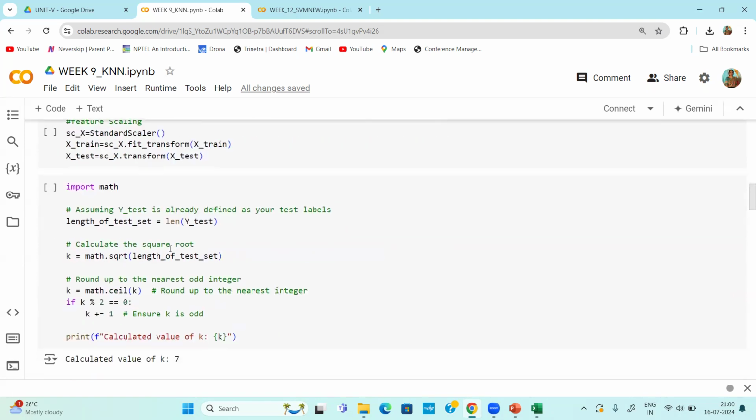Now here, the important part in KNN, which we already discussed in the theory part: whenever we are implementing the KNN, the very important parameter is choosing the value of k. I already told you we have to take the square root of n as the value of k, and it should be an odd value. N is nothing but the length of the data set. So the same thing I have used here.